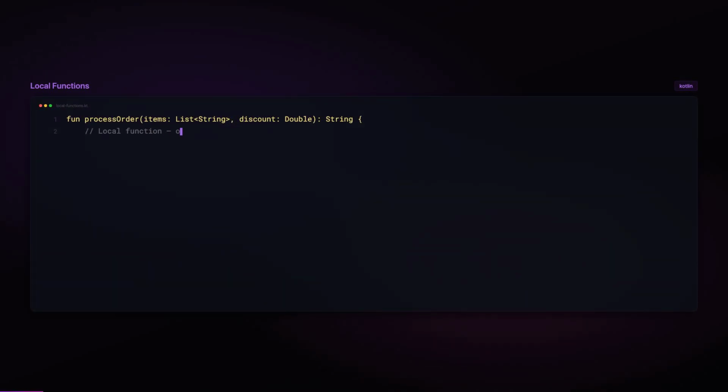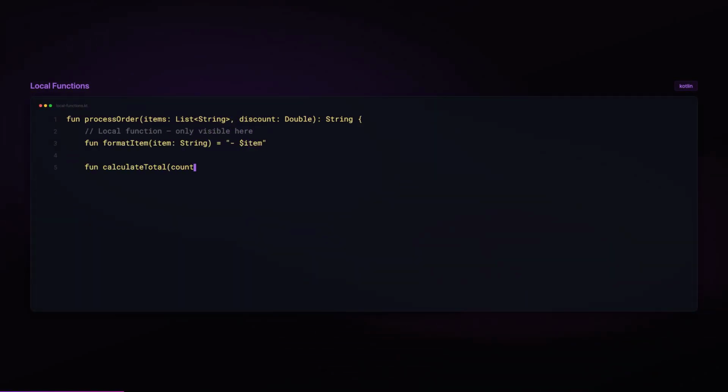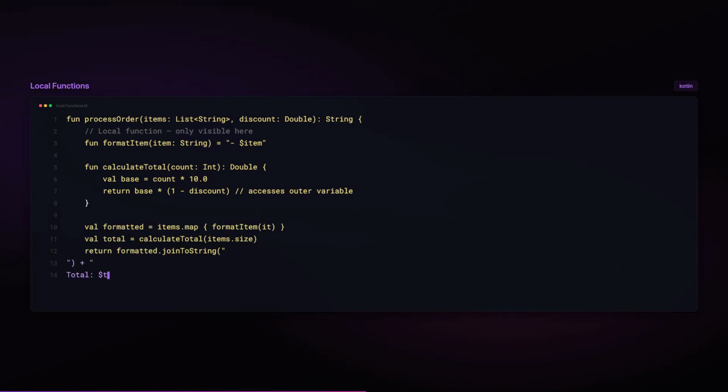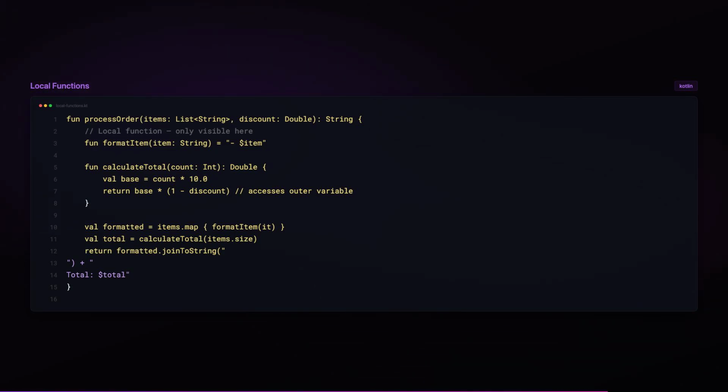You can define functions inside other functions. These are called local functions. They can access variables from the outer function. Local functions are useful for helper logic that is only needed in one place. They keep your code organized by hiding implementation details.